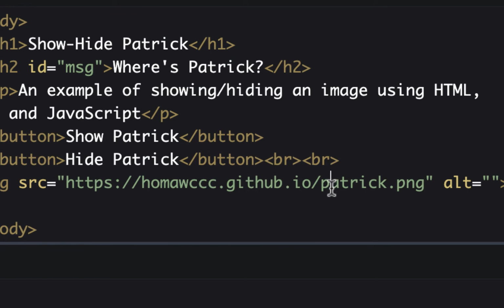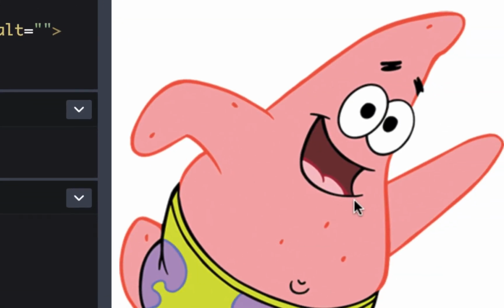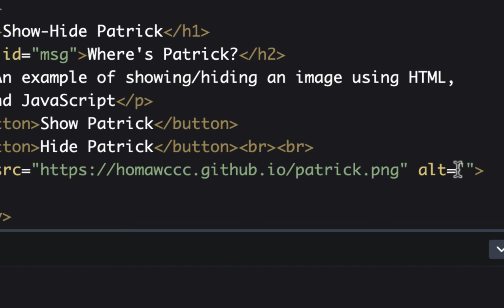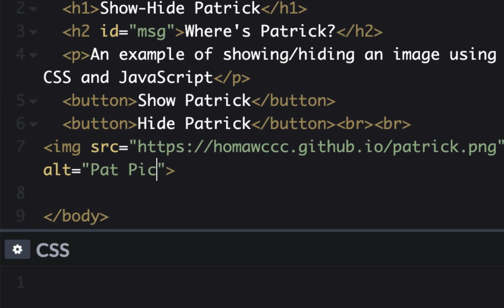And then you have to make it lowercase. Don't put like a capital P or something like that, and you'll see Patrick there. There he is. So if he's there, if you got it right, you'll see him. If not, then you messed something up. So make sure the quotes are here. If the alt tag is here, you could just put something like Pat Pick. It's not that important that you have it here, but I'll just put Pat Pick.